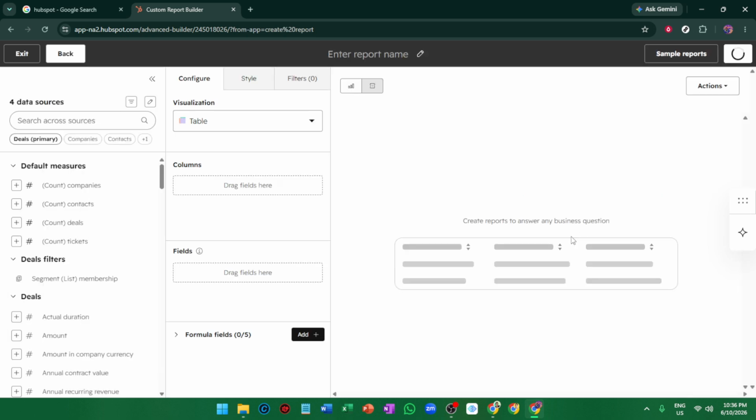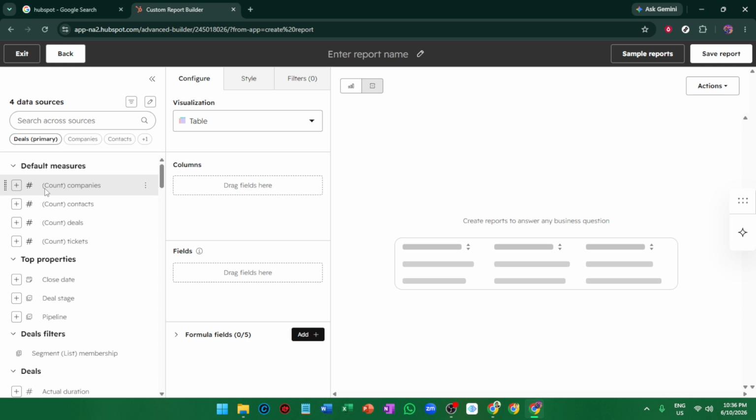As you build, set filters to narrow down the data. For example, you might filter by a specific date range so the report only shows recent activity or a defined time period. Using filters carefully helps keep your report focused and easier to interpret. When everything looks right, click Save Report.